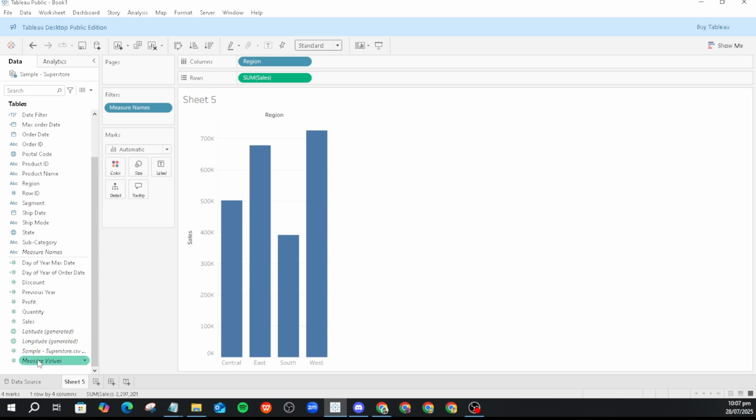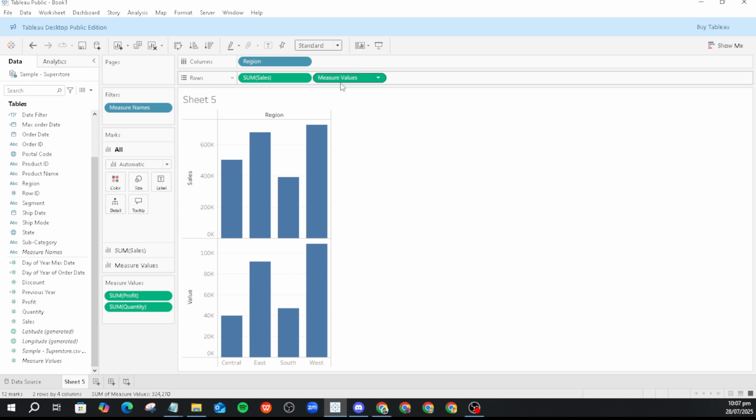With that done, drag the measure values to the rows shelf right beside sales. This is essential in building a data-rich chart, offering multiple layers of information that will make our visualization more comprehensive. For our next step, look for the drop-down arrow and select Dual Axis. This setting will align our measure values and sales on the same visual axis, enhancing comparability.